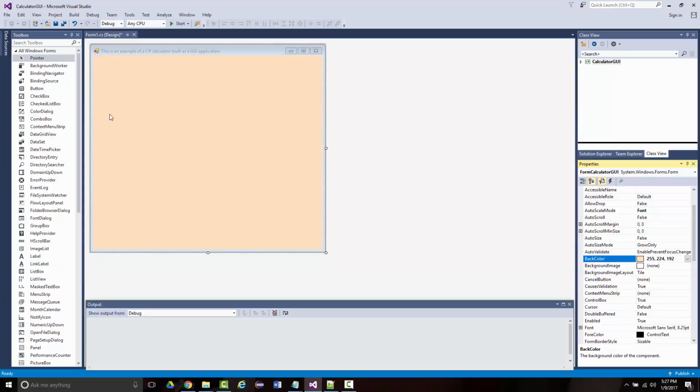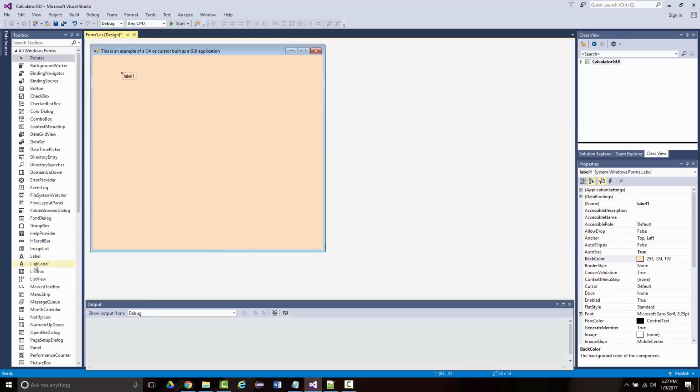Now I'm going to introduce a couple of components here we have not talked about yet, but of course we will. First, I'm going to come up with a label, which is literally that. This is going to say enter first number. And this is going to say enter second number. And this is going to say answer. We'll change all that stuff up in just a minute, but that's what those are going to be.